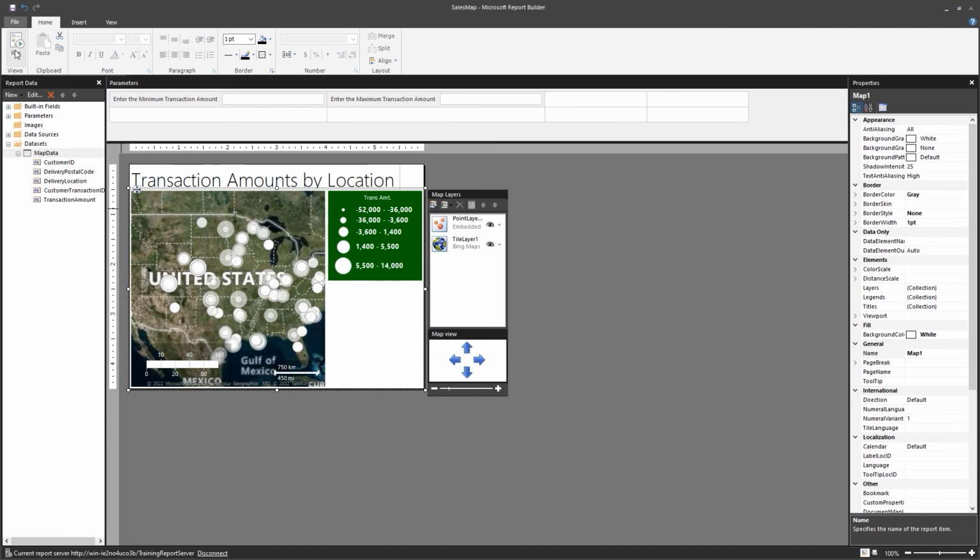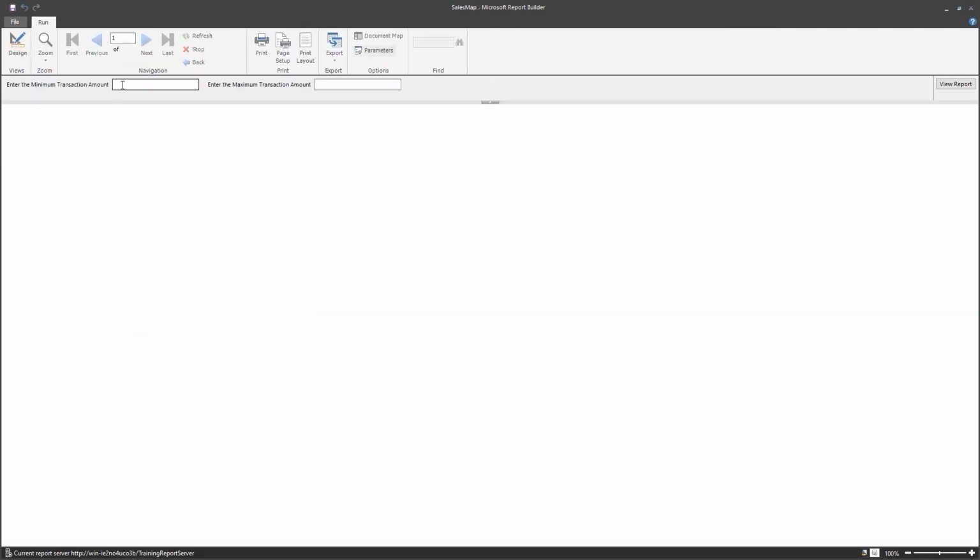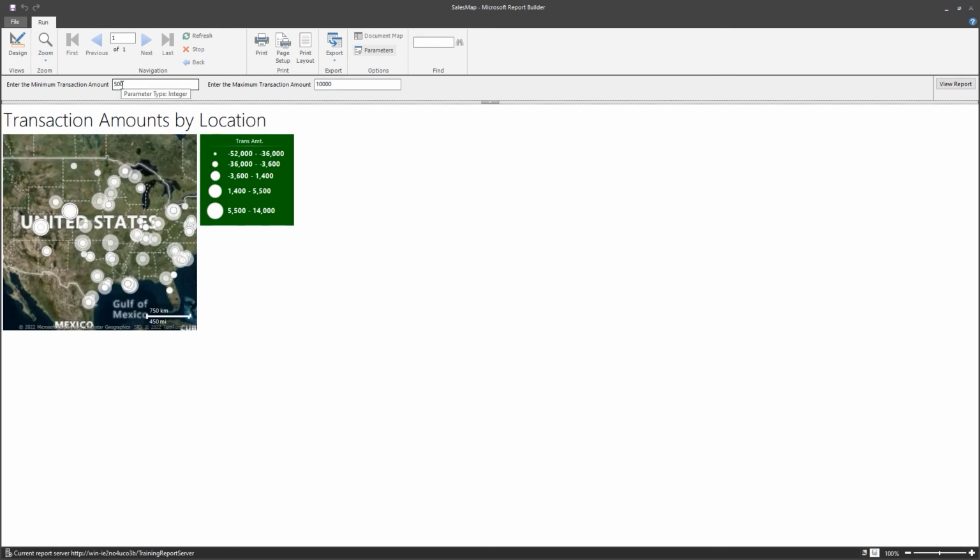And go ahead and run your report again. For a minimum transaction amount, let's put in 500. And for a maximum, let's try 10,000. And so you're seeing it did kind of filter it using the parameters for us on the map.